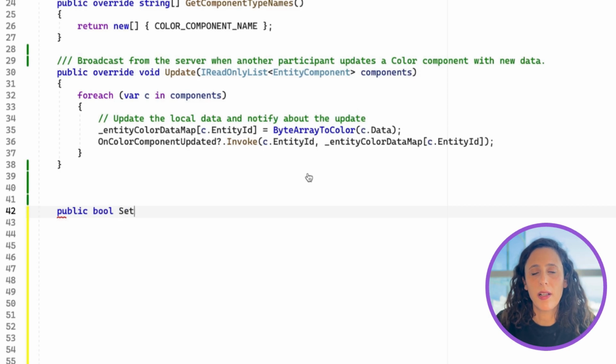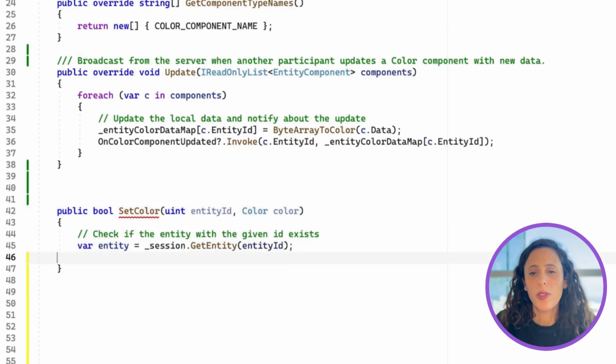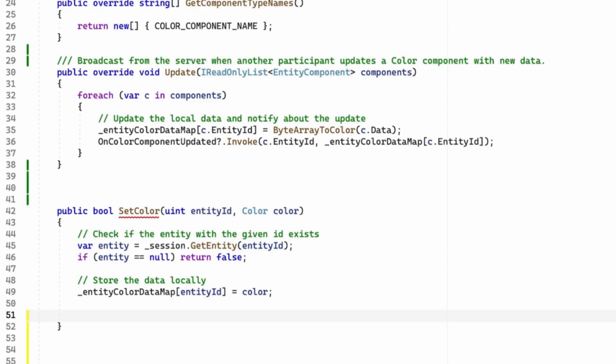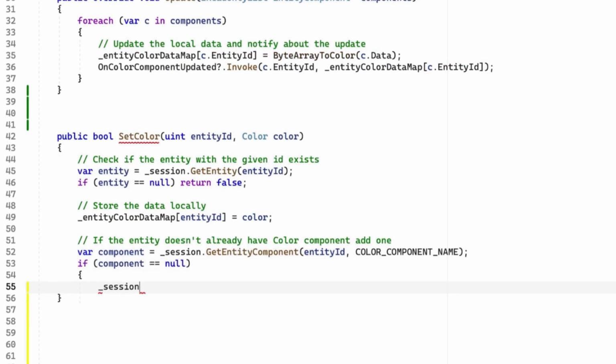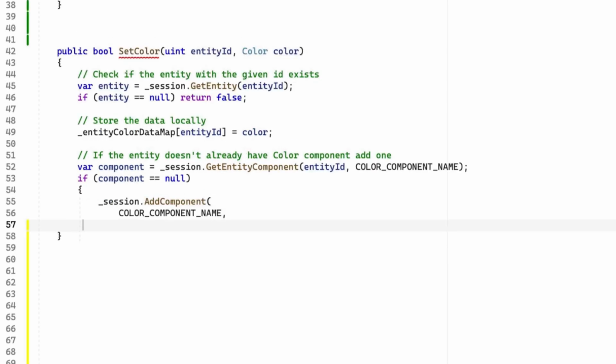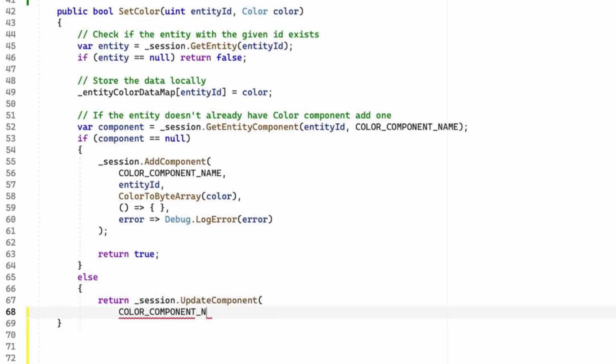Now let's create setColor method that will update the component with the new color locally and broadcast the update to all other participants. We'll need to first verify that an entity with a given ID exists. If the entity exists but doesn't yet have the color component, add a new one by using the session method addComponent, where we pass the component name, the entity ID, and the component data. If the entity exists and has a component, we can update it using the session method updateComponent.